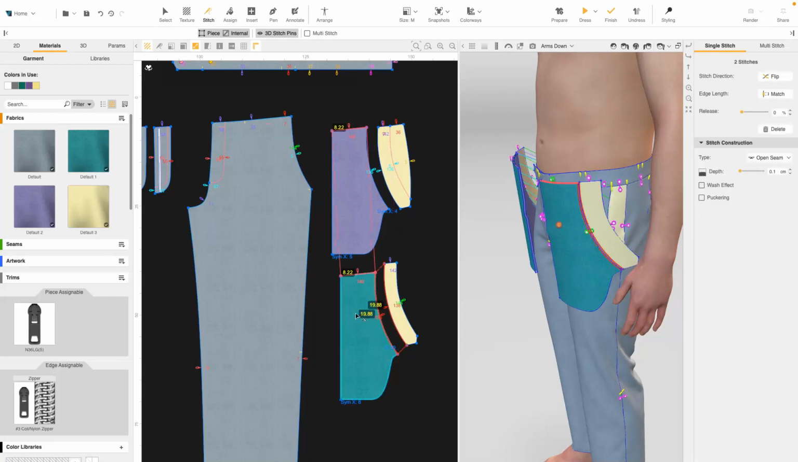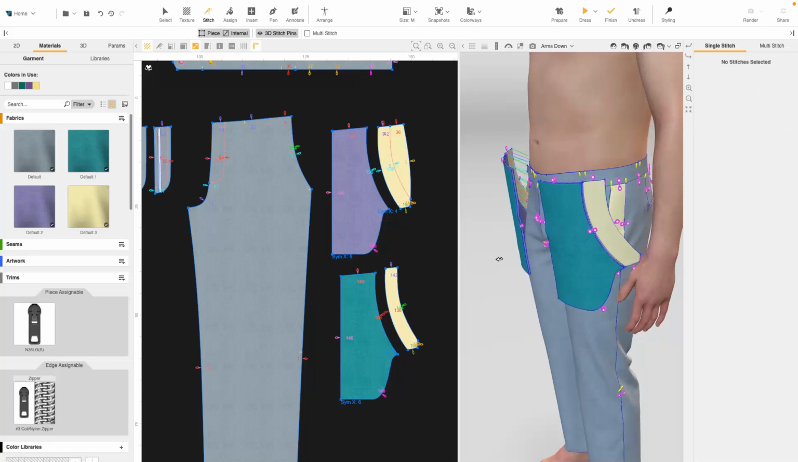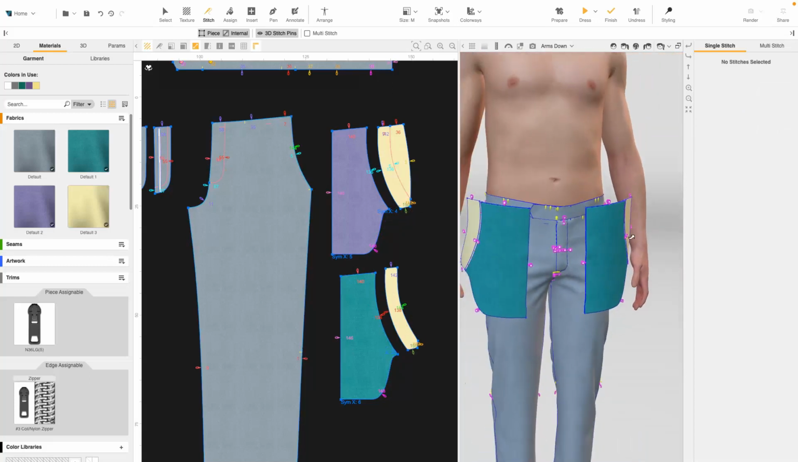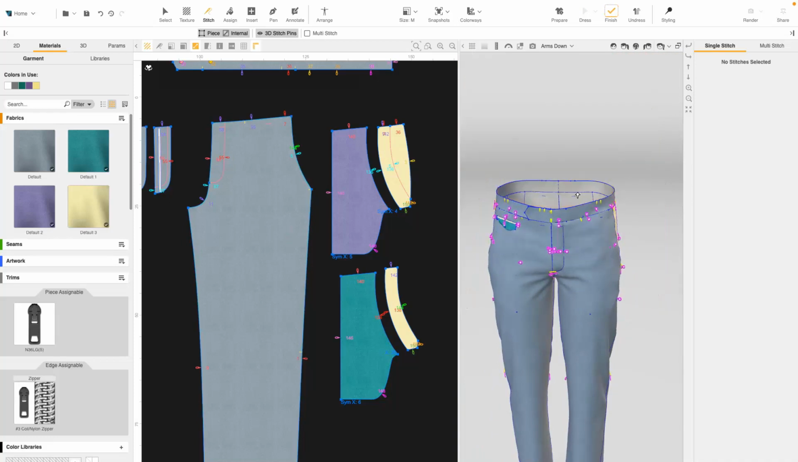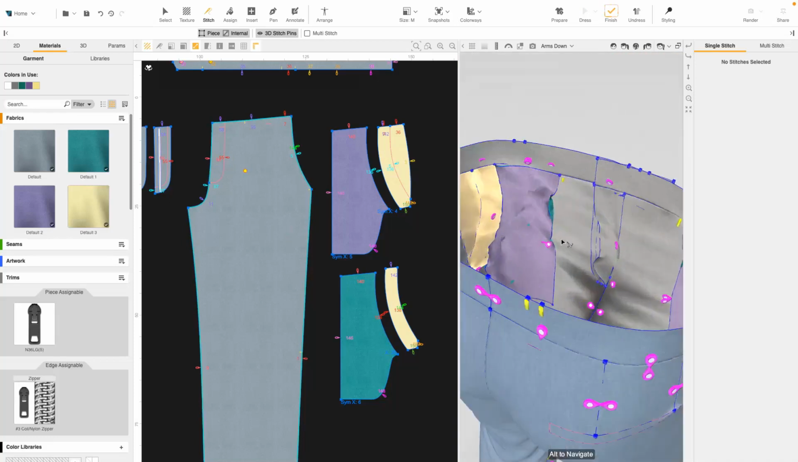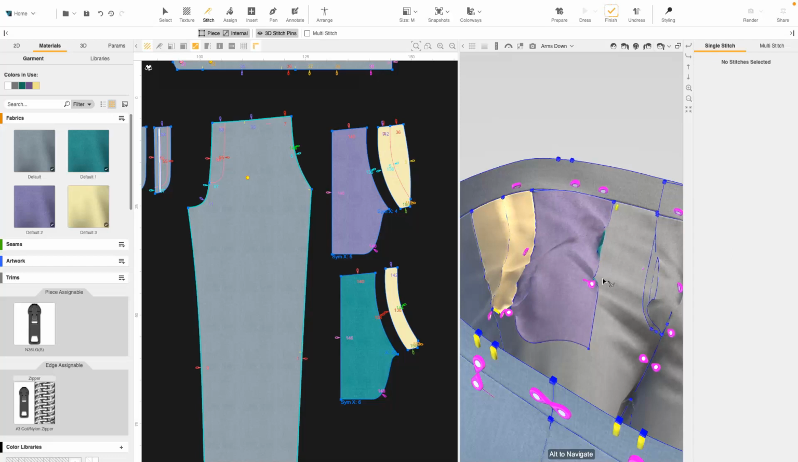We stitch the pocket bags together, as well as these edges on the pocket facings. Now we dress the pocket. We need to secure the top of the pocket bag and facing to the top of the waistline.